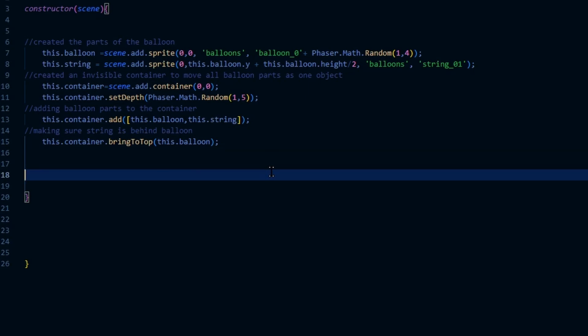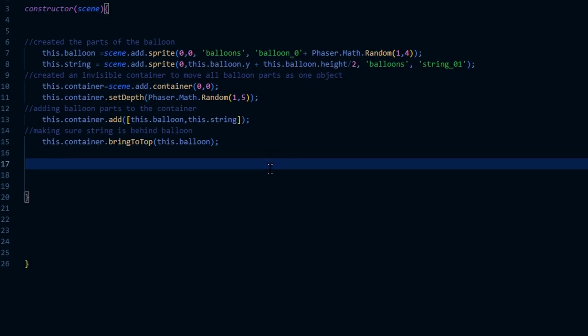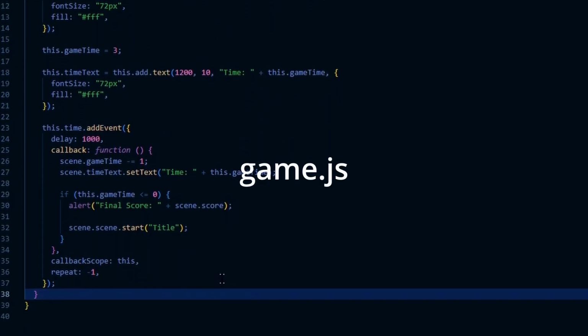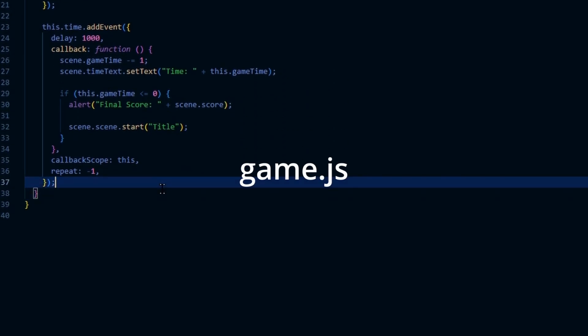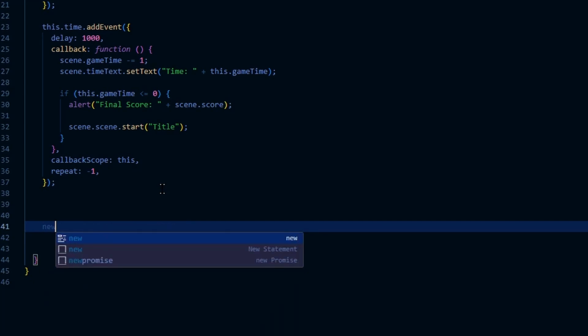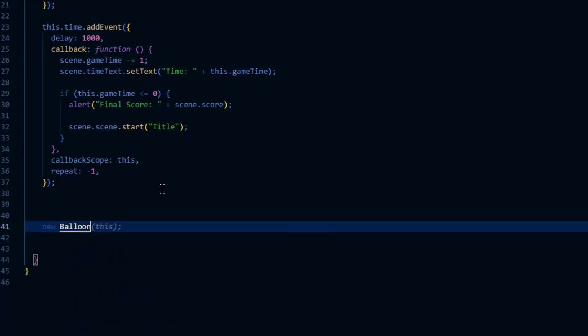Now, this is good code and everything's finished and ready to go, but we don't actually have any balloons in our scene yet. We have a class. Now we need to actually use that class. So one way to test it is we can come over here to our game.js file, and after our timer, and again, this is just testing, I'm going to say new Balloon(this). And that should put a balloon on my screen.